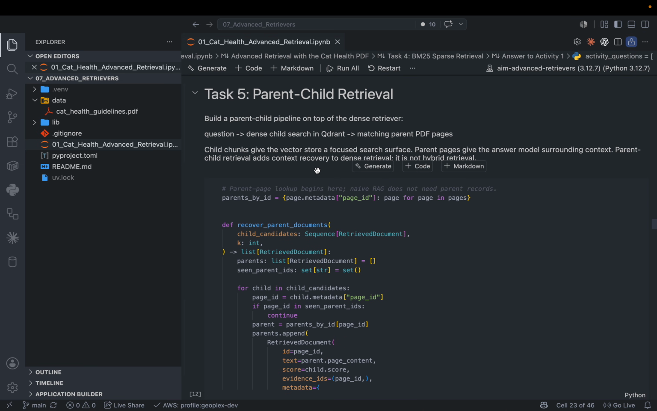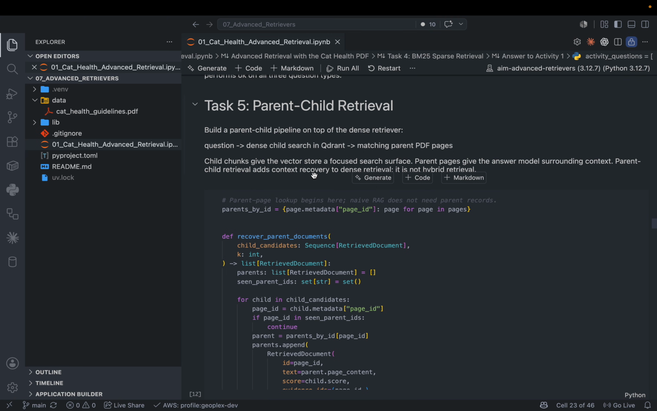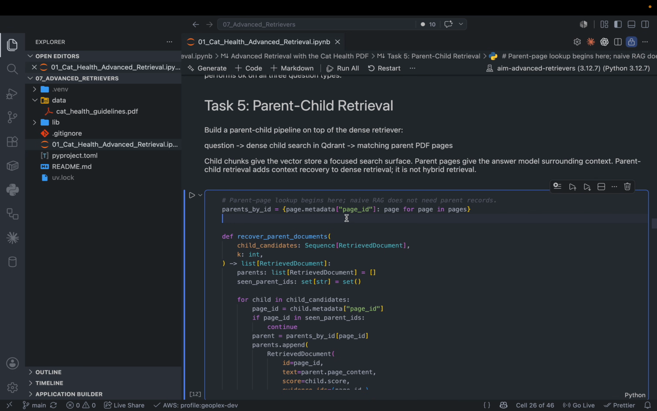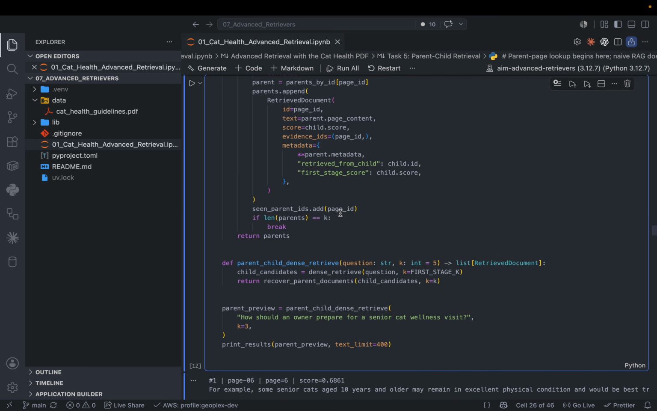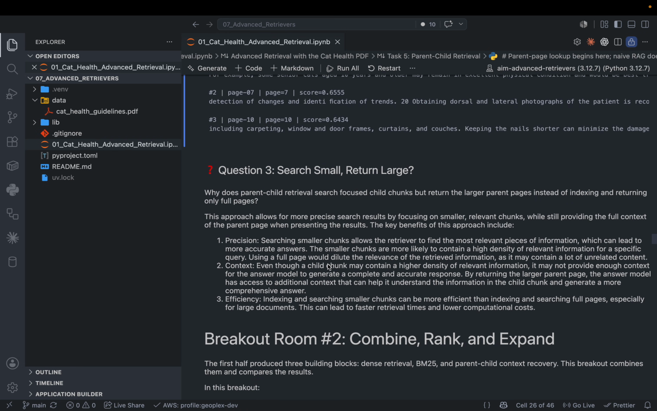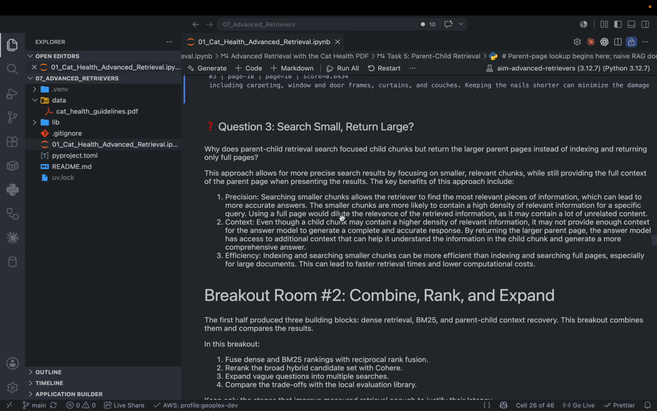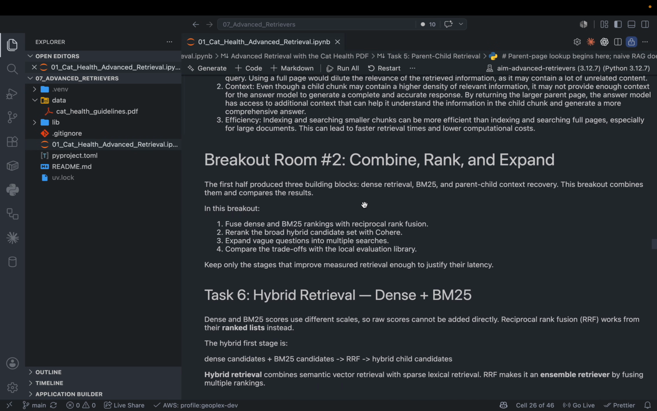Okay, next, moving on to the parent-child retrieval. This was a cool one because you've got your children, and then you've also got the parent, which in our scenario is just the entire page of the document that aligns with where that chunk came from, i.e. that child. So yeah, we break it up further. Search small, return large.